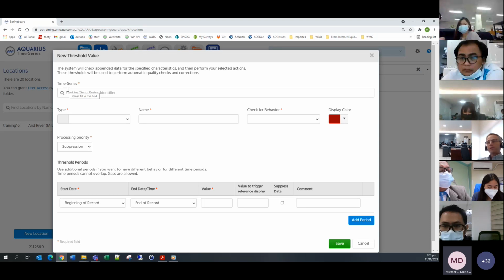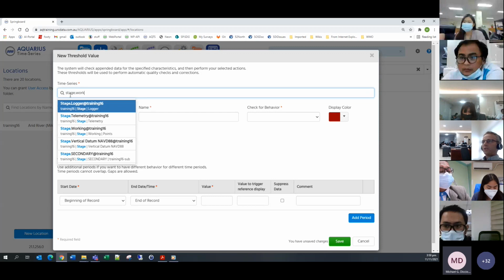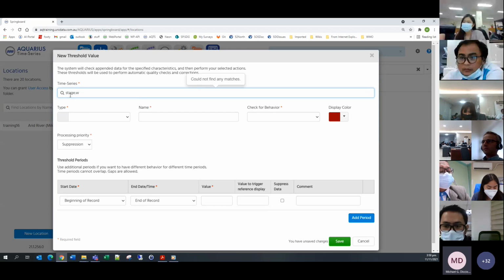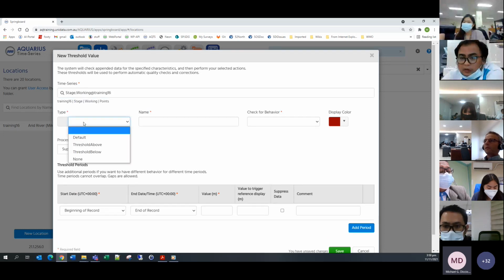Thresholds are very specific. While they're tied to the location, they are specific to a data set. So the first thing you need to do is tell the system what this threshold is applying to. The example they want us to apply it to is the one we've been using most of the time. Let's put it on our stage.working. Then the next thing we need to put in is the type.